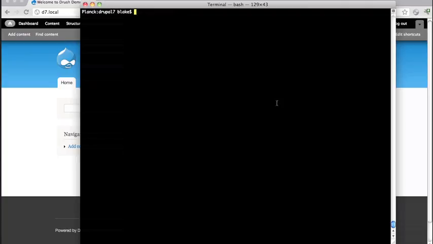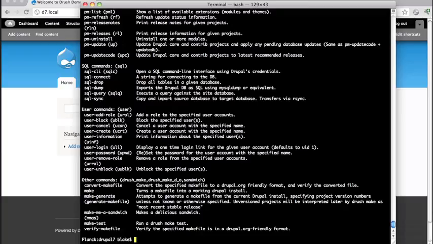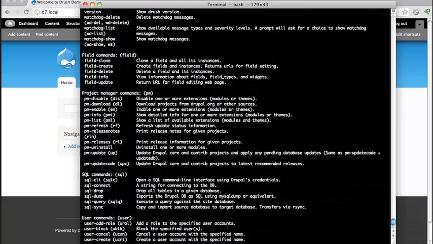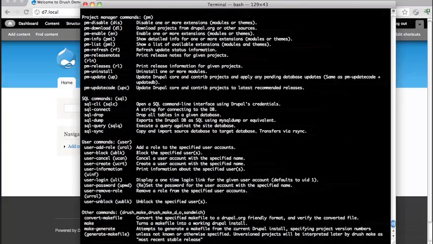So I've got a blank, just basic Drupal 7 site here, and a terminal window. And the first thing we're going to do is just run Drush to get a list of the commands that we're talking about today. So here we've got the Project Manager commands. They all start with PM.